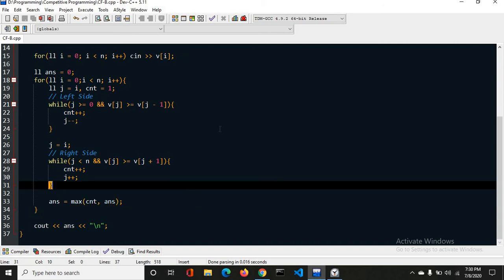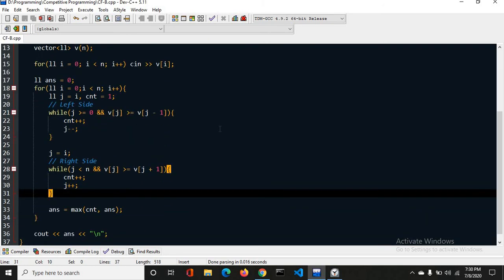So that's it. This was the problem for Codeforces B, and this problem sheet you guys should check out. Actually it has really great problems, and I will give that in the description box.